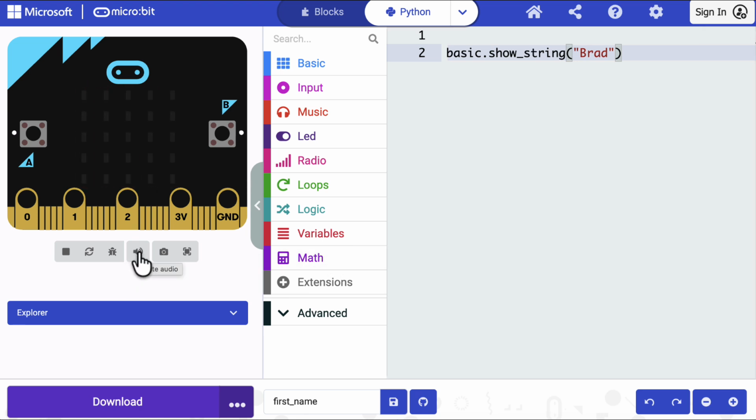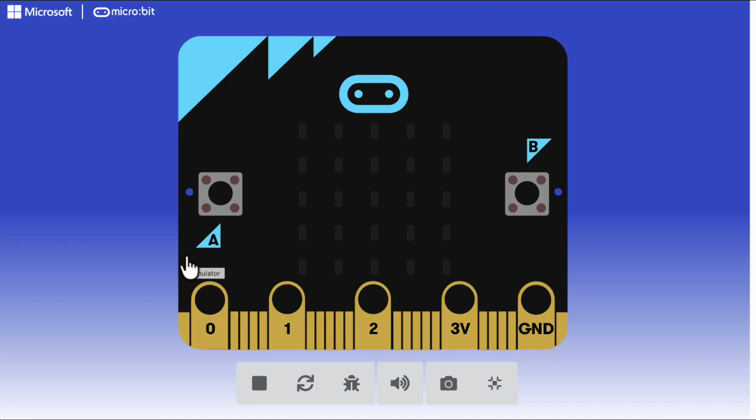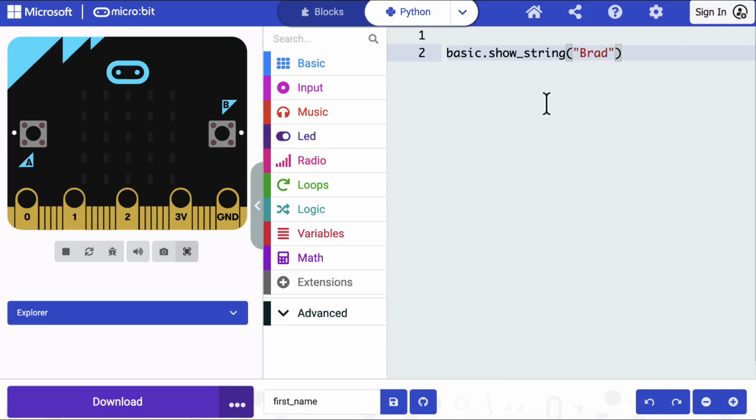This button will mute audio if you'd added any to the program, and if you click this button, the simulator will expand to full screen. This could be helpful when there's a lot going on. To rename the program, I click down here and type whatever name I want. Clicking this save symbol will download the program file that can be dragged onto the microbit device to run if your device is not paired.